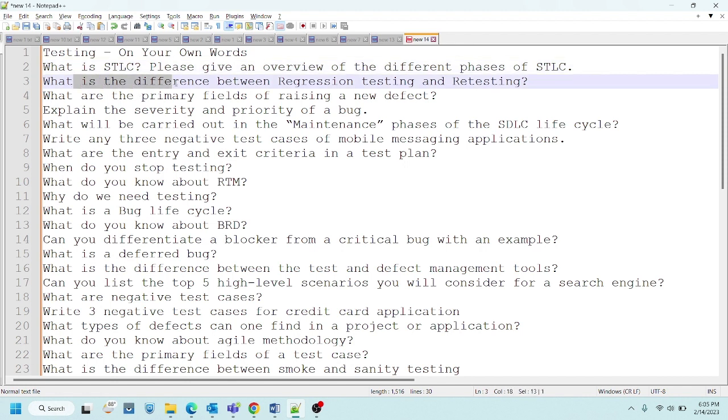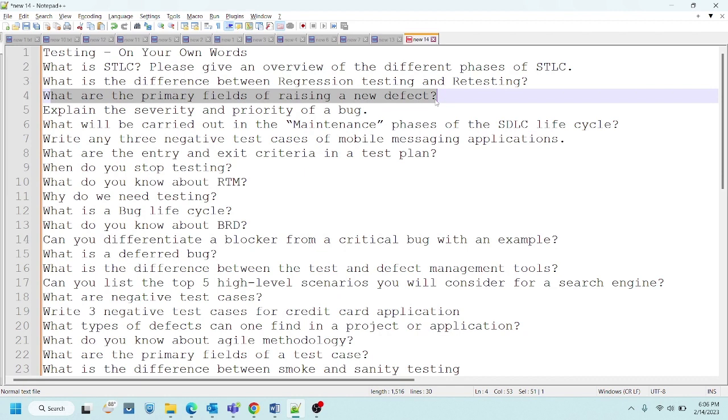Next is, what is the difference between regression and retesting? Very basic and very simple. What are the primary fields for raising a new defect? You need to mention, when you are going to raise a new defect, what fields you would be using.